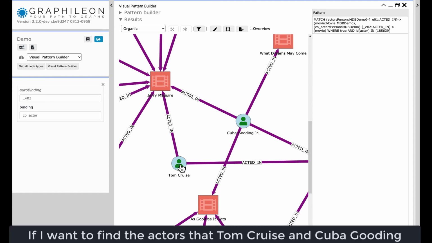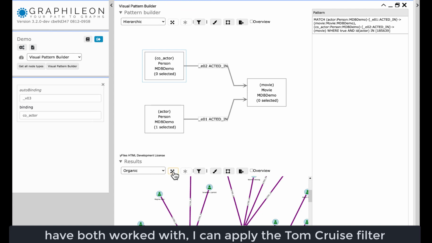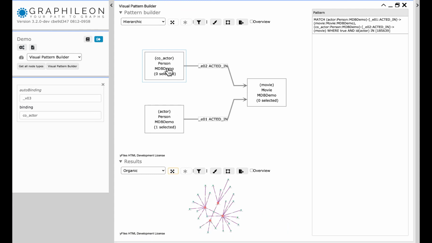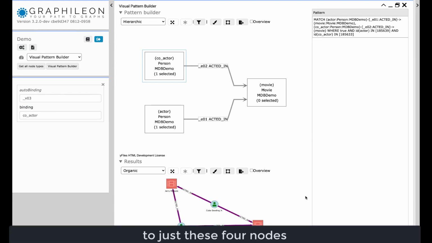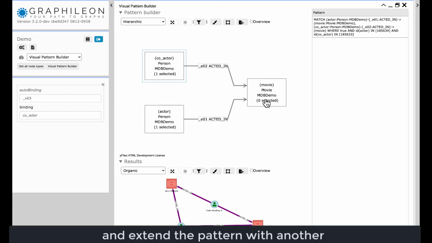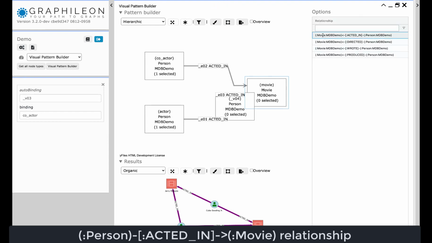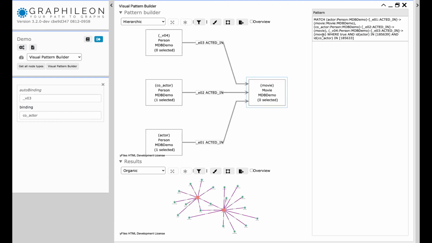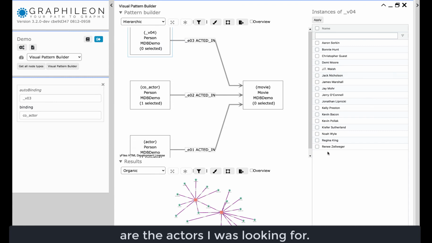If I want to find the actors that Tom Cruise and Cuba Gooding have both worked with, I can apply the Tom Cruise filter, limiting the results to just these 4 nodes, and then extend the pattern with another person ACTED_IN movie relationship. The instances of the third person node type are the actors I was looking for.